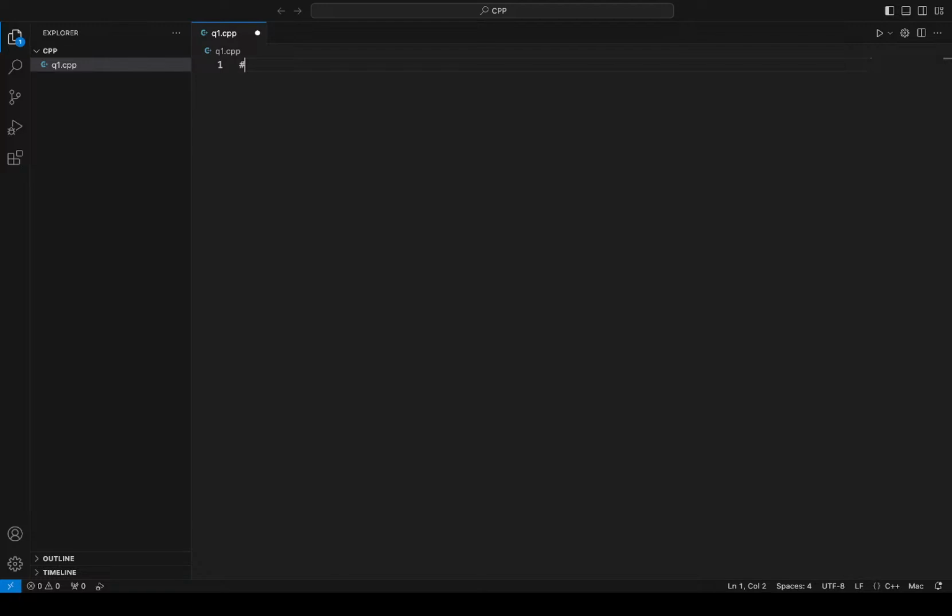And we're going to start by writing what we always write when we create a C++ program. These two lines, we often write this again and again in any C++ program. And then we'll create the main function. And the question here is to find the largest element in an array.